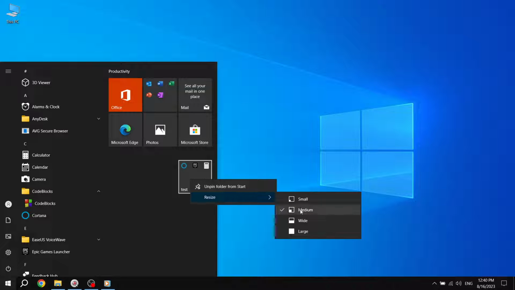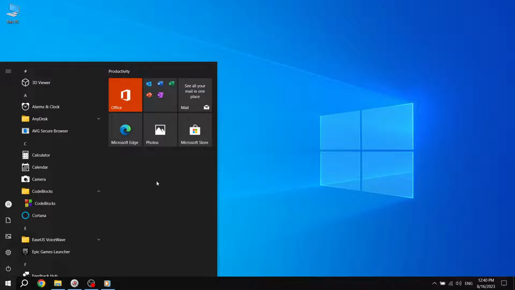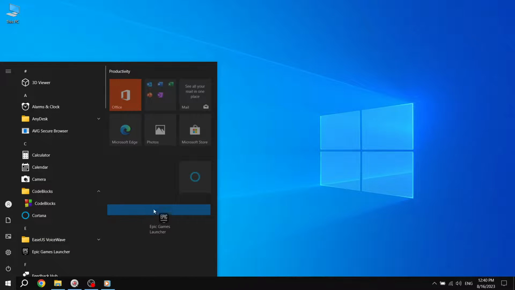Step 8. To remove a group, right-click on the group divider bar and select Ungroup. The tiles within the group will be rearranged outside of the group. Step 9. To add more tiles to a group, simply drag and drop them into the desired group or create a new group following the previous steps.